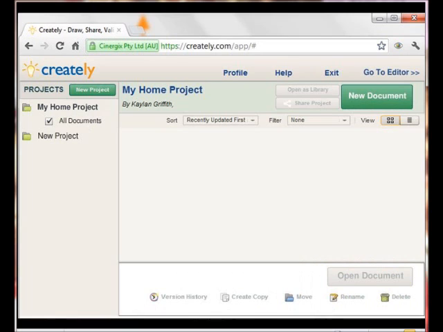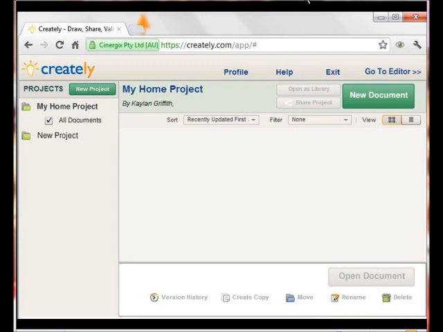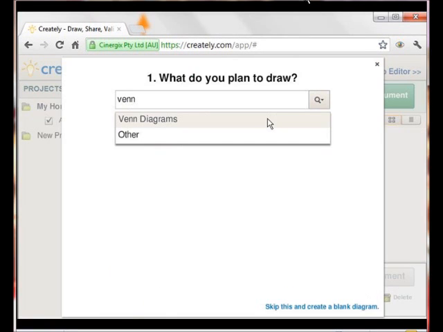Once you click Creately, you come up with this. And as I said, it's not cluttered. It's really easy to see what to do, and it really gives you step by step directions on exactly how to create it too. So I'll show you that right now. When you click on New Document, it comes up with this little window. What do you plan to draw?